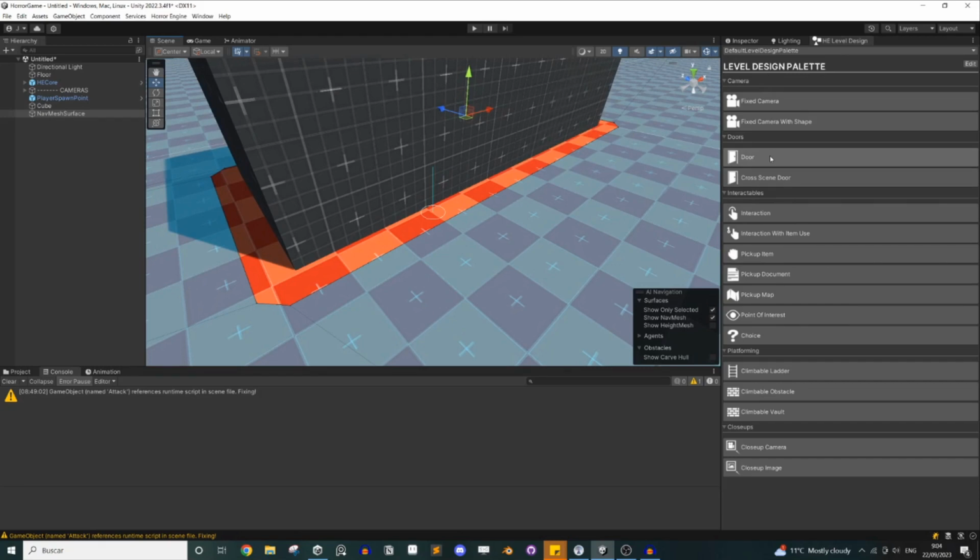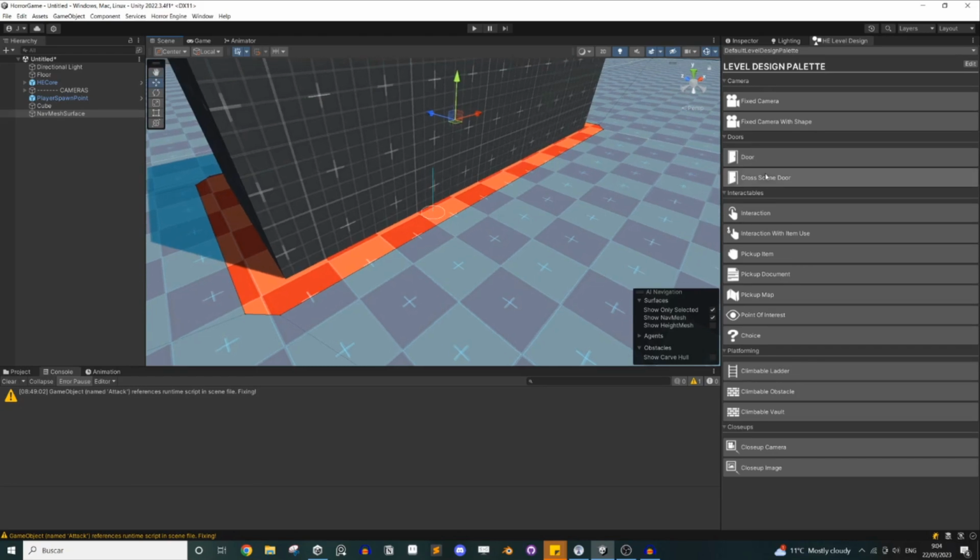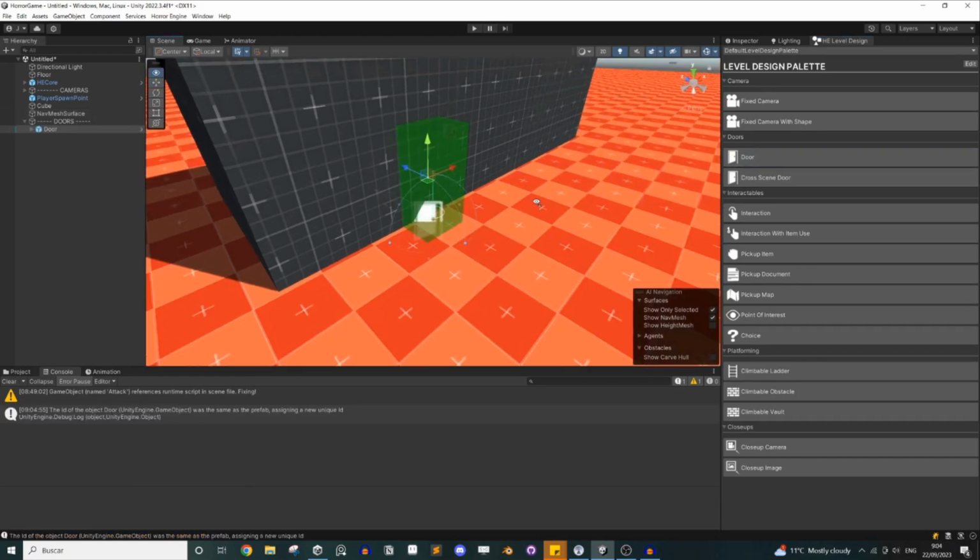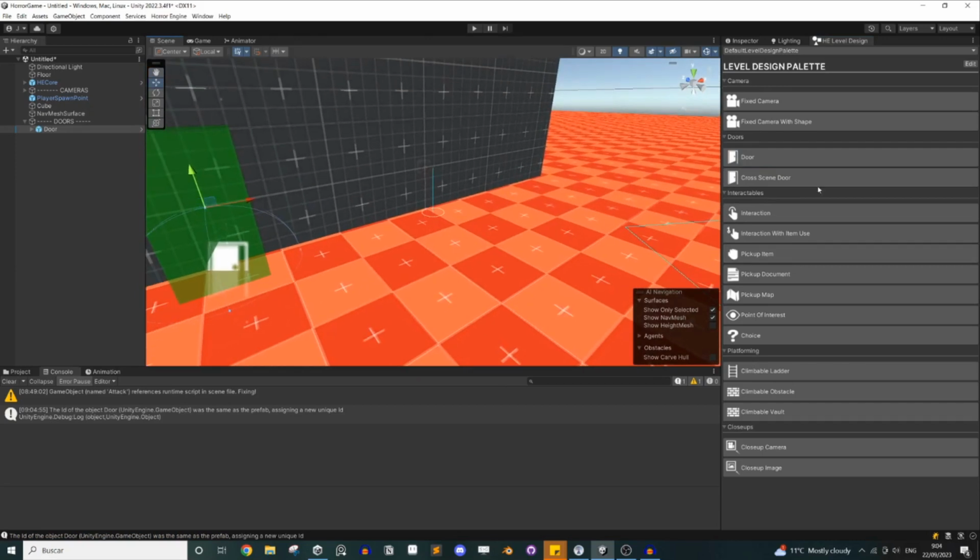So we have two door options. We have the door and the cross scene door. Cross scene door is used when you want a new level to get loaded and move the player to that level. In this tutorial, we're just going to talk about level doors, which means that the player is going to be teleported inside the level. So just select a place where you want the door to be and press the door button. And now we're going to create another one.